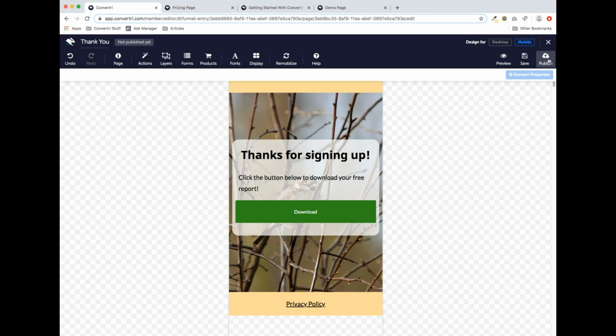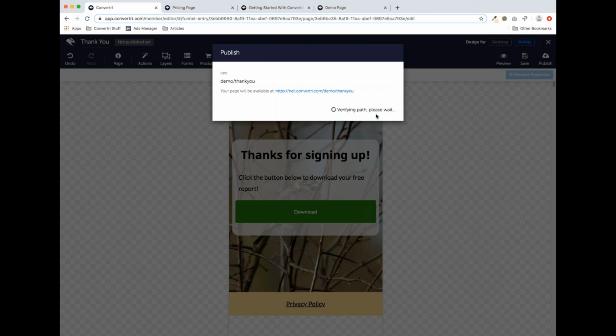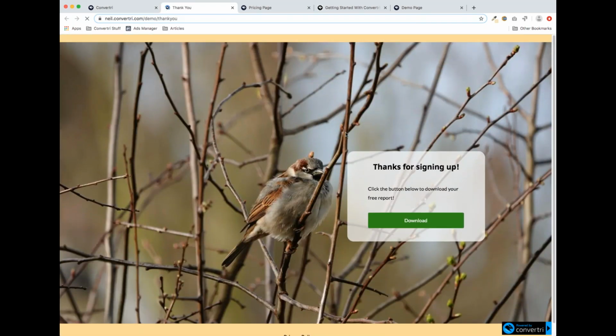So to do that, we'll hit the publish button in the top right corner. And now we'll just type in the path we want it to be published on. So we automatically have the domain that we're working on, which in this case is neil.convertri.com. So let's go demo/thank you. And you can see it's filled in the whole path. So we'll hit publish. And the page is already live. So just like that, we hit view page. And it is now there live on the internet.